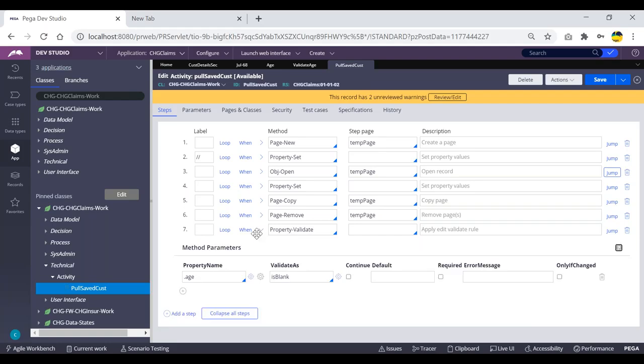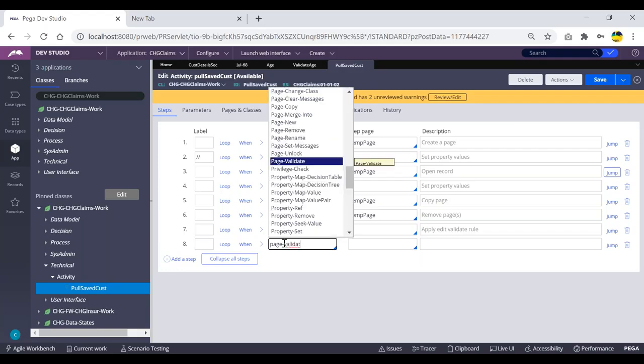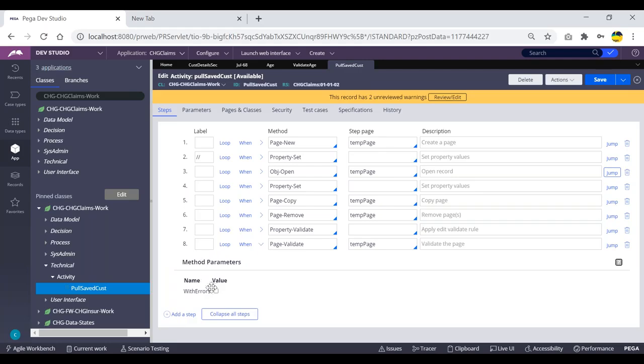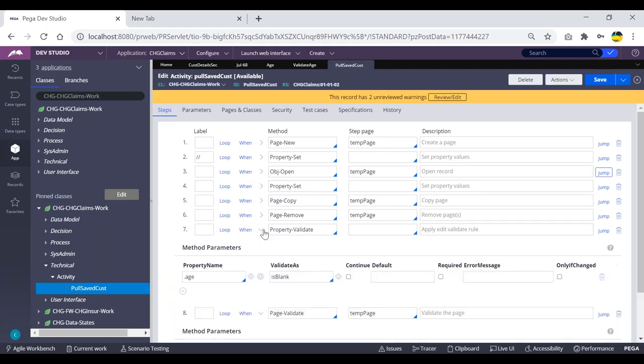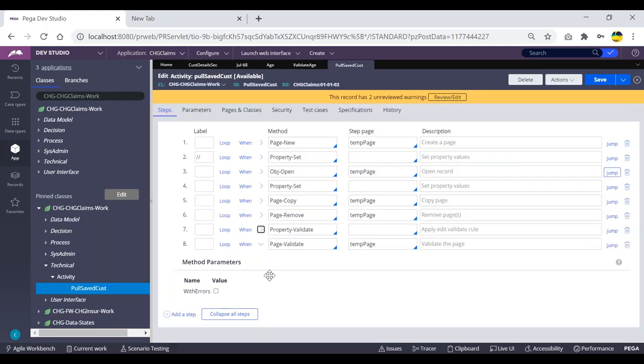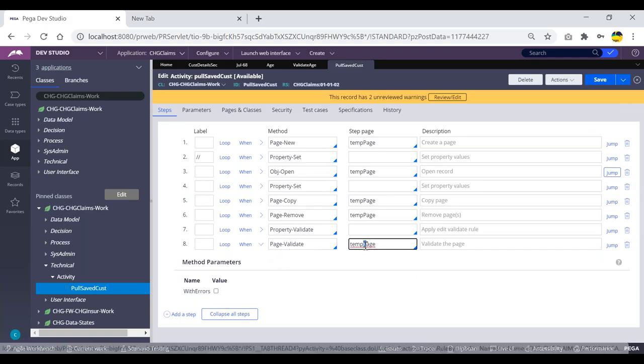You understood about this property validate, right? Now let me show you how we can use page validate. By the name itself, we can validate the whole page. Suppose I'm giving any step page here. If I open it, it will not be asking for any property names. In property validate we have some options to select the properties, but in page validate we do not have any option to select the properties. The specialty here is that it asks for the page name.